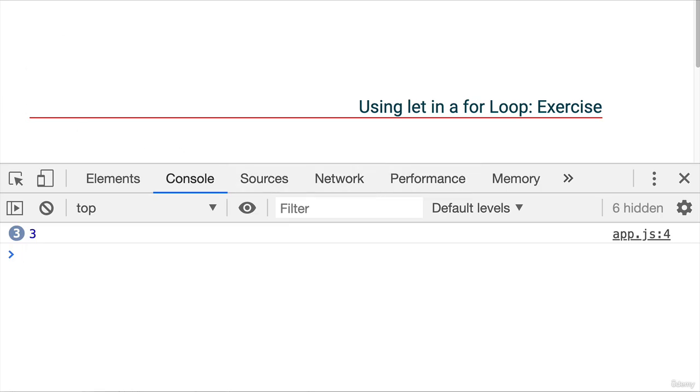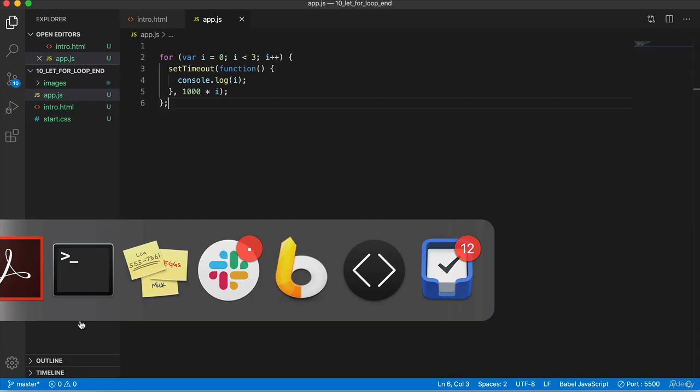And then what I want to do is refresh this so we can see it again. So there's the first one, second one, third one. Three console log statements. They were separated by the time we indicated, so the first one came very quickly after I refreshed the browser, and then the second one a second later, the third one a second past that. But notice that they all displayed a 3. Why is that happening?